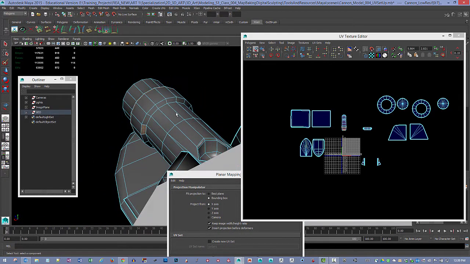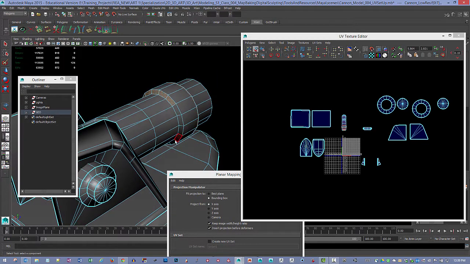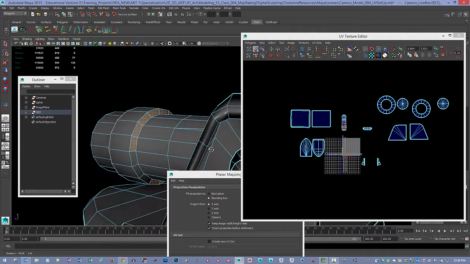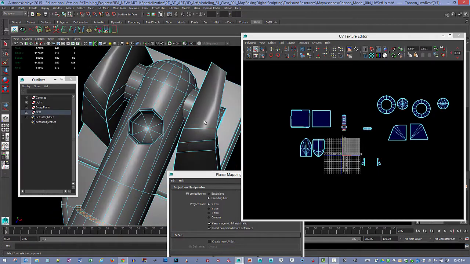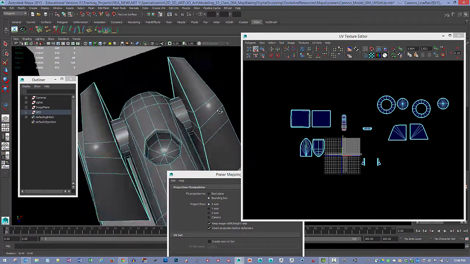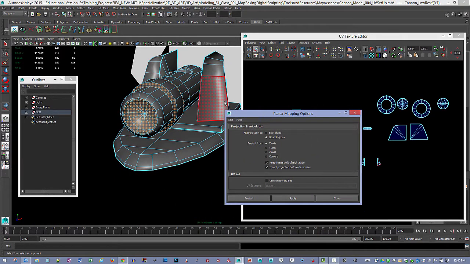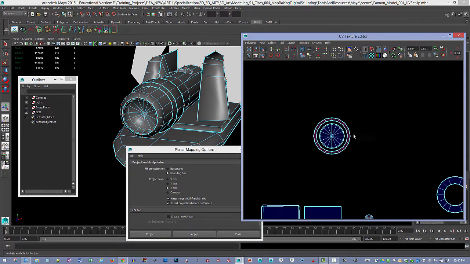Sometimes it gets a little confused as to what you want it to do. So if you just kind of work in chunks like this, it should work okay for you. So I'm going to grab that, and I think I'll leave it there for that. Okay, this time with the planar projection, I want to do a projection from Z. So I'm going to go Z and hit apply. And then we've got the front of this thing here.